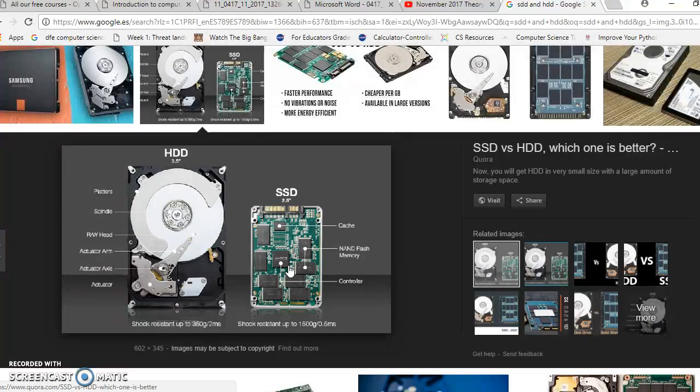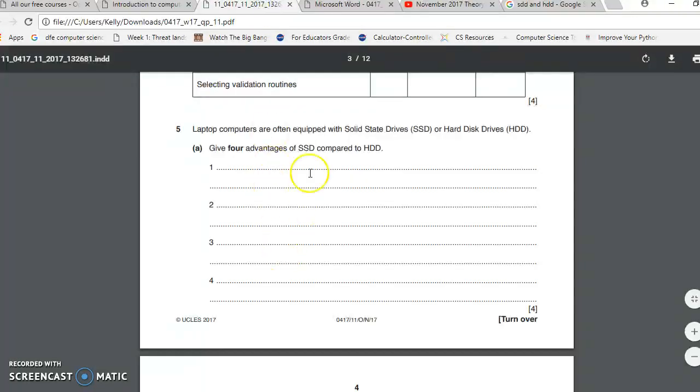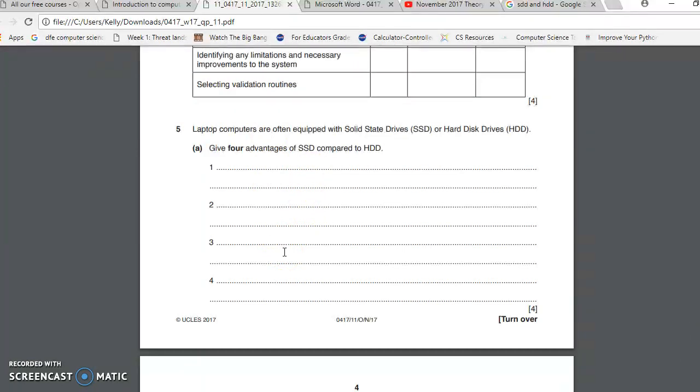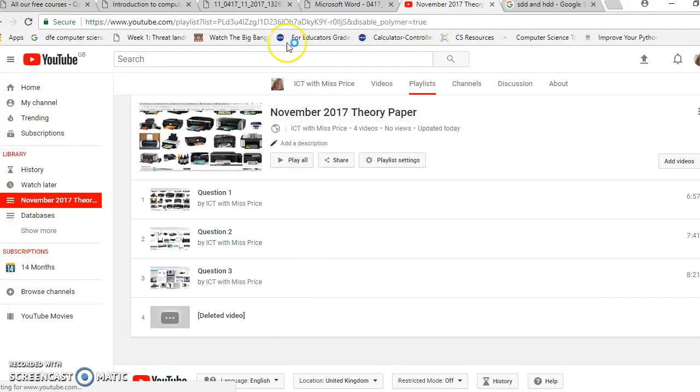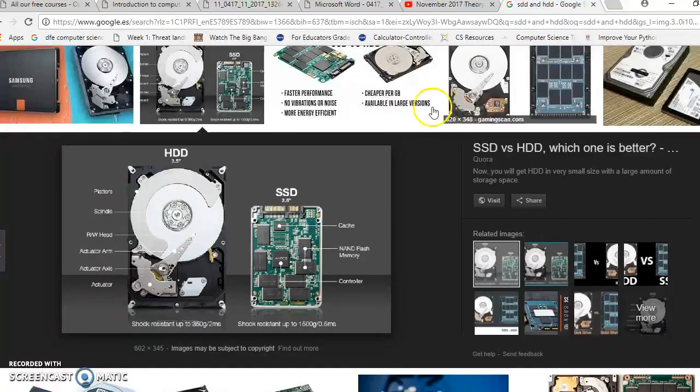So hopefully, from what I just said, you would be able to give some advantages and disadvantages of the solid state drive. I told you about how the HDD works and the problems with it and what's good about these. So they're lighter, they're faster, there's less chance of them being damaged. So that's 3 advantages. Can you think of a fourth yourself?